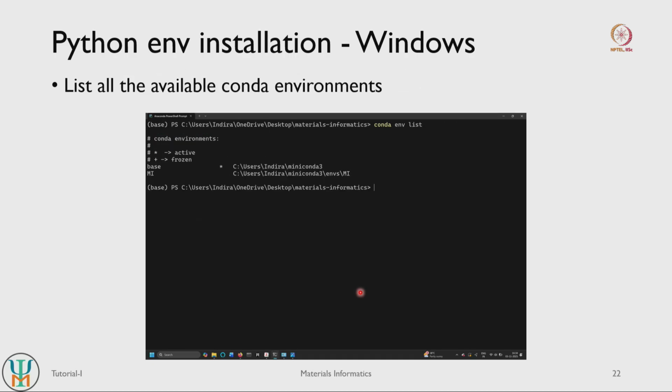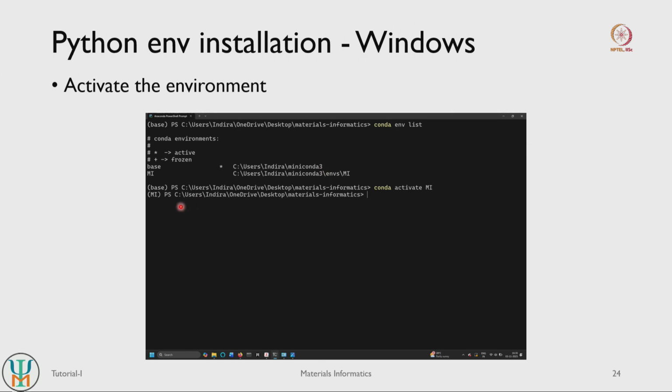Now you can type conda env list and press enter. You should see the name MI appear in your list of environments. The star mark denotes which environment you are currently in, and this shows that the MI environment is also there. To activate this environment, you can type conda activate MI and then press enter. What you should notice is that to the left of your command prompt, the letters base should change to MI. That indicates you are in the materials informatics environment now.